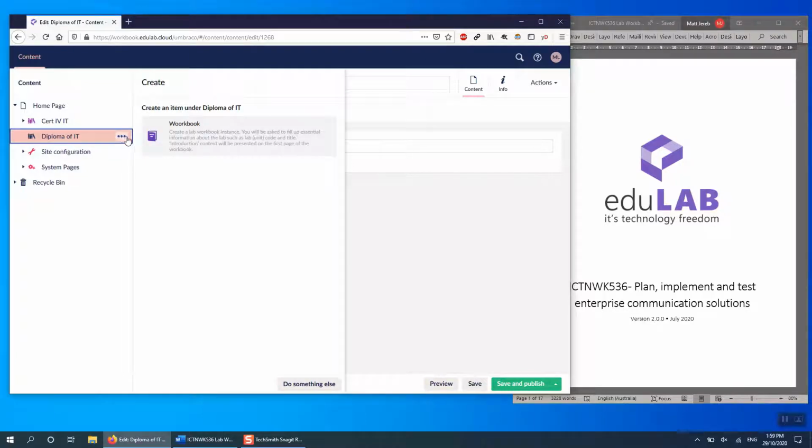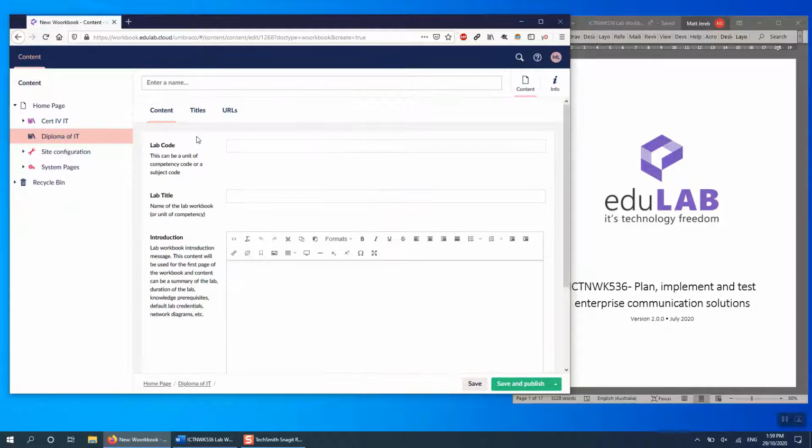Click on the workbook, type the unit code or title on the top. I'll put the unit code for this demonstration. Type the unit code next to the lab code, then type the unit title next to the lab title.